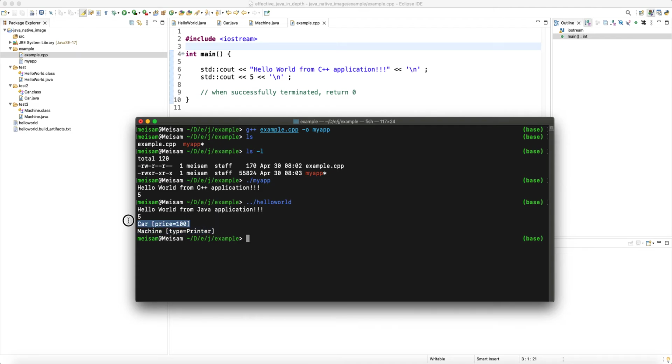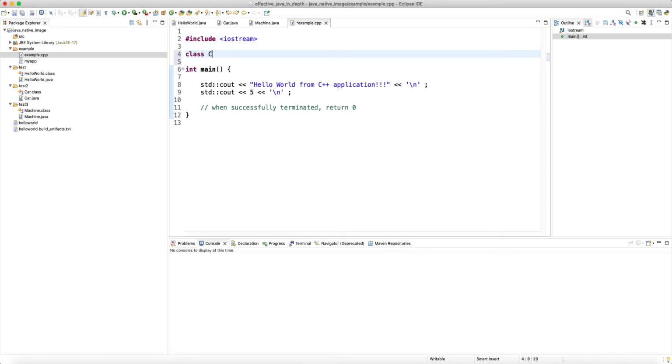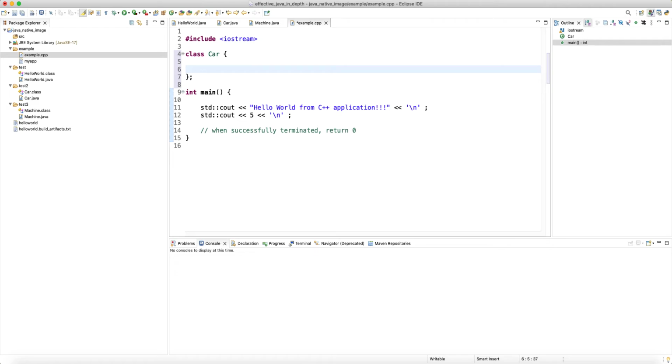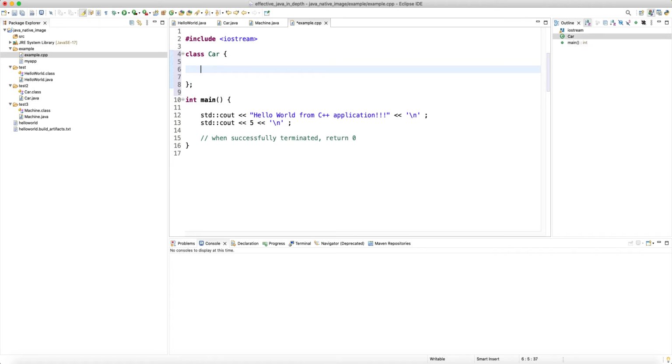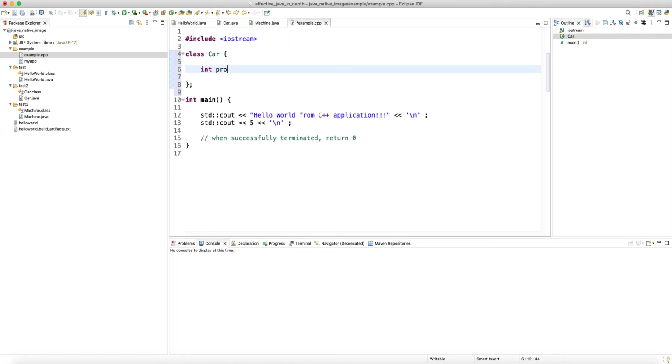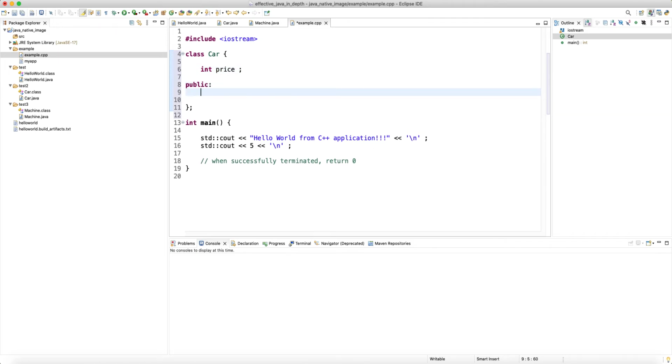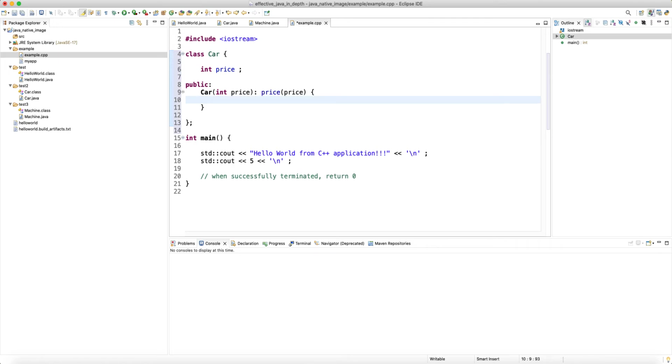I can also quickly show you how to, for example, create a car object. So we can declare a class car, right? And then know that we have to terminate with a semicolon here. Our car has the int price, so int price, right? And then we're going to have a public constructor car that takes an int price, all right? And then we're going to have an initializer list to say price. And then our constructor is empty, right?